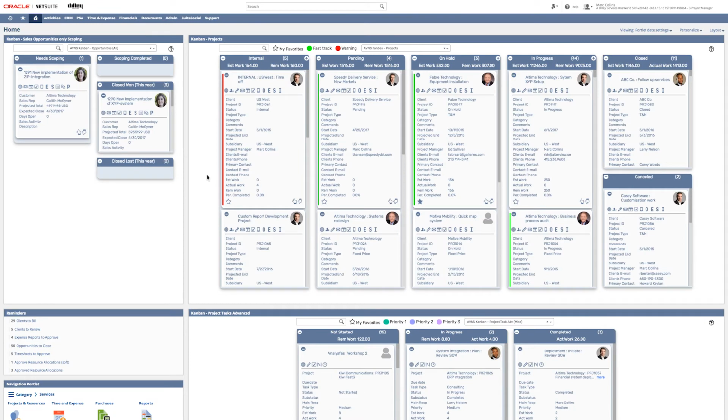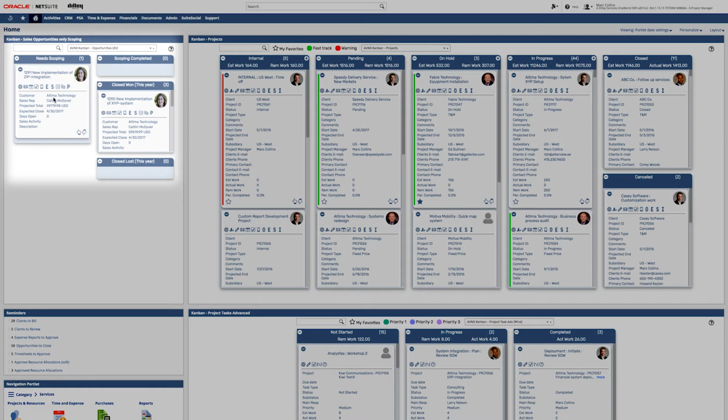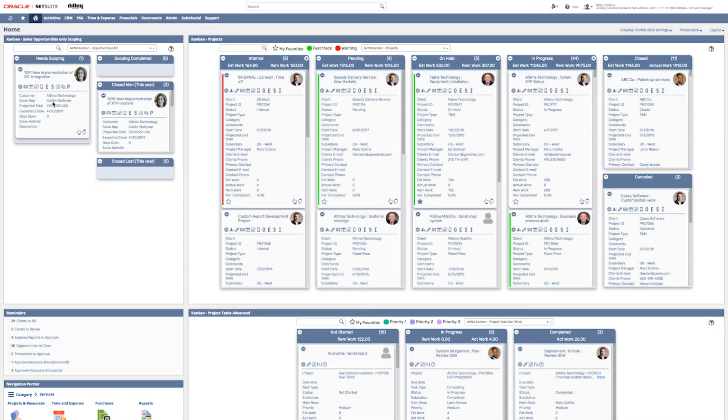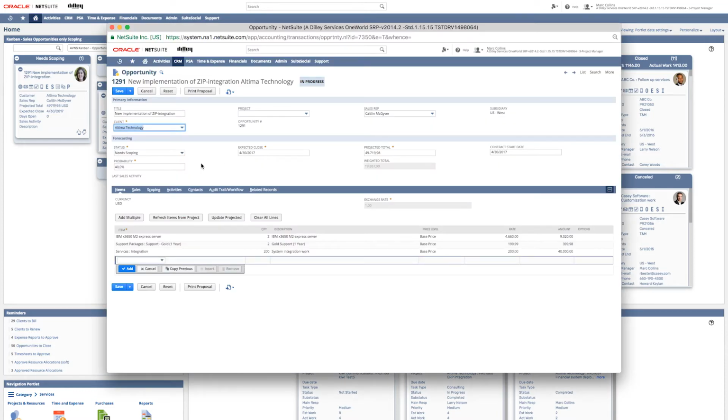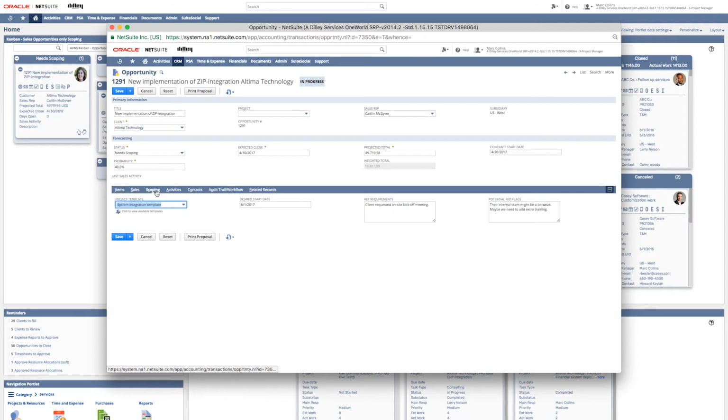The project manager's dashboard contains several Kanban boards. At the top left corner, an opportunity Kanban can be found. It only contains two columns. The first column contains only new opportunities that need to be scoped. Mark, the project manager in this example, double-clicks on the opportunity card for the new SIP integration. He looks into the scoping subtab and can see potential red flags.